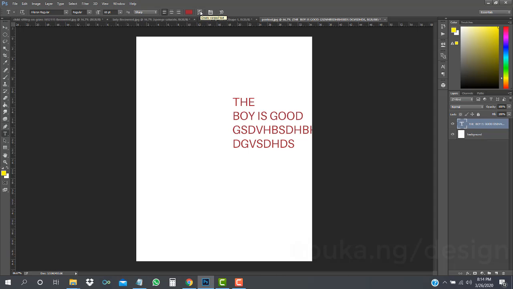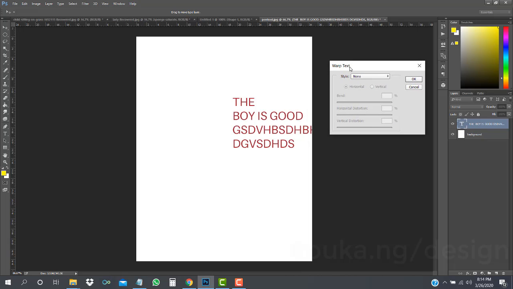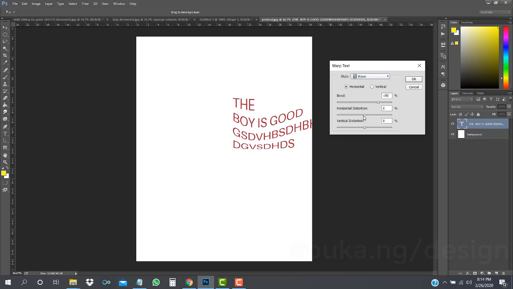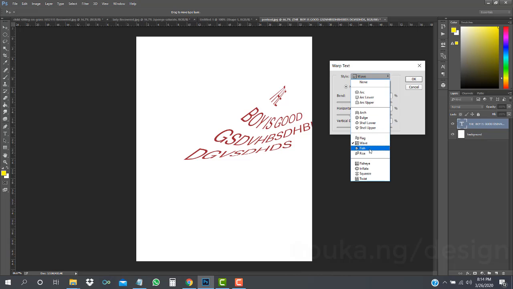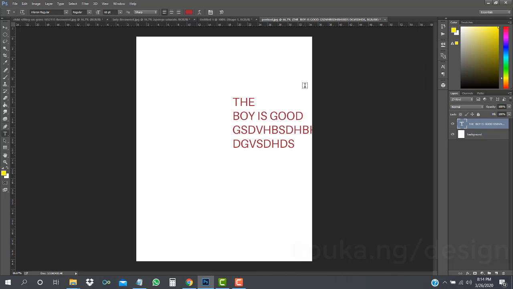Then the next thing you see here is your text wrap. Text wrap is for when you want to create a curved text. Sometimes you see text that spans this way, not on a straight horizontal line. So if I click on that text wrap, you'd see the style here is none. Let's change this to arc. You can see what your text looks like. Let's change it to wave. You can also increase, distort it some more. Fish, vertical. So basically that's your text wrap. It more or less wraps the text.